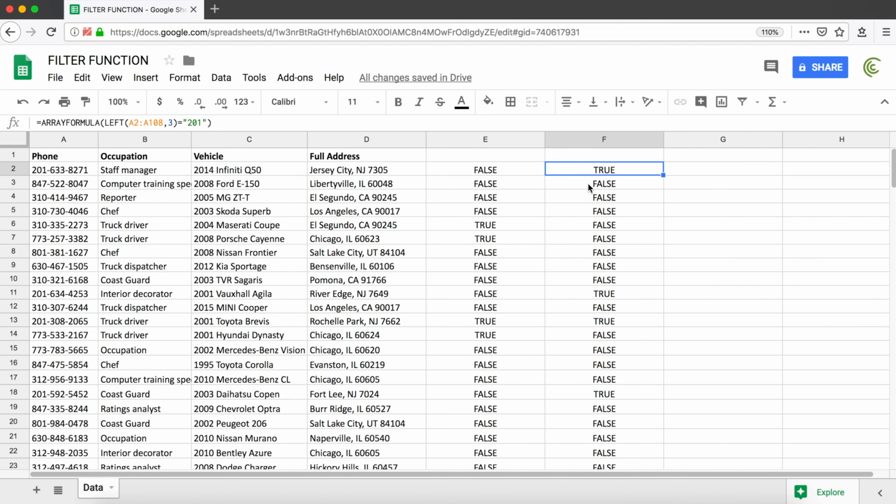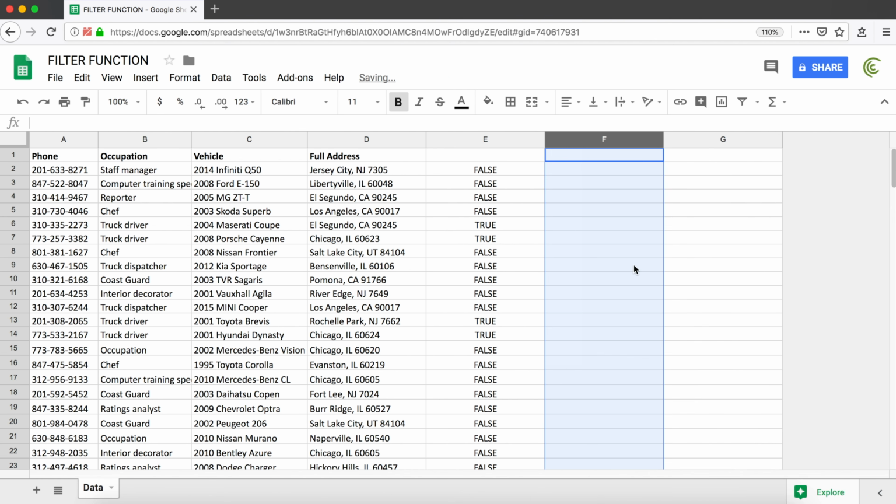So now that we have at least some basic understanding of array formulas and what they actually do, let's see what filter function is really all about, right?